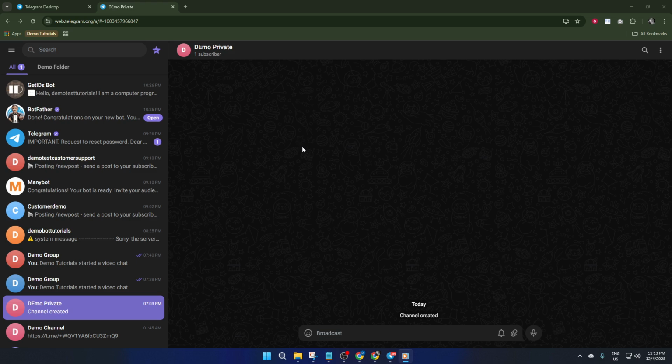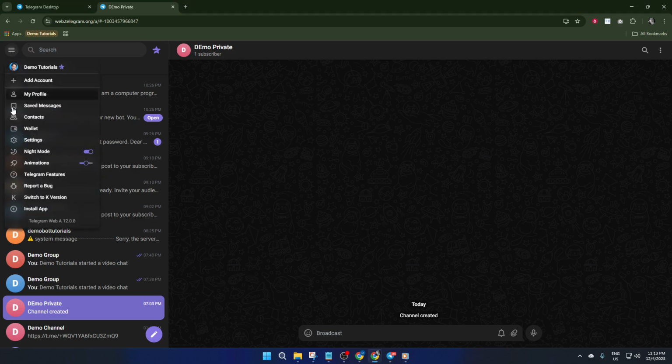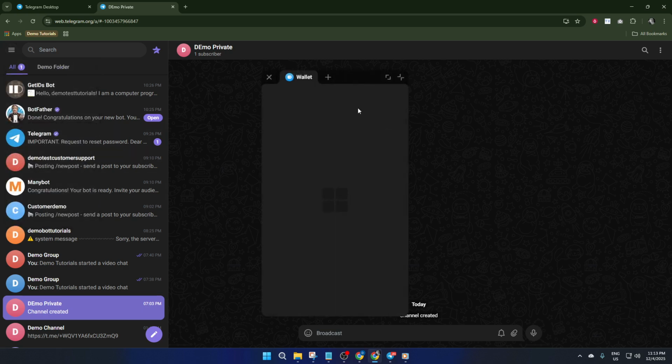Start by opening the Telegram app on your device. Look for the hamburger menu, the three little lines at the top left corner. Go ahead and give that a tap. This opens up all your main navigation options. Scroll down until you spot Wallet. This is where the magic happens.